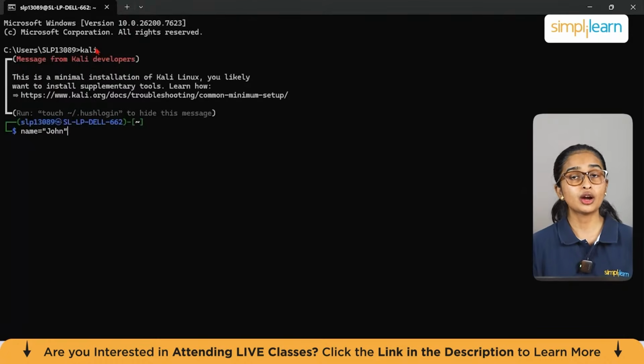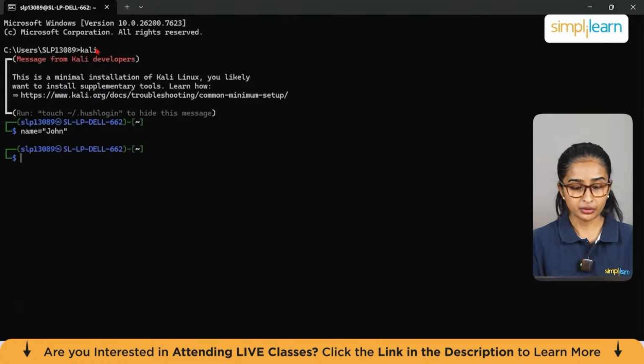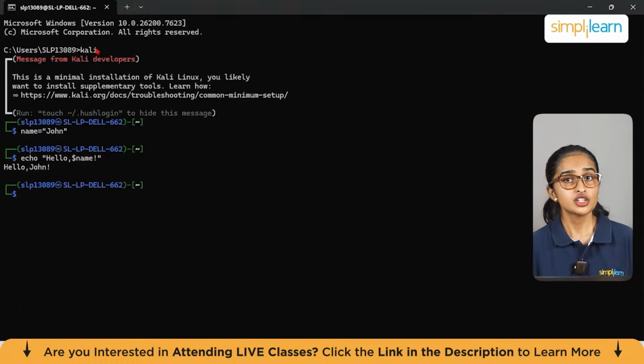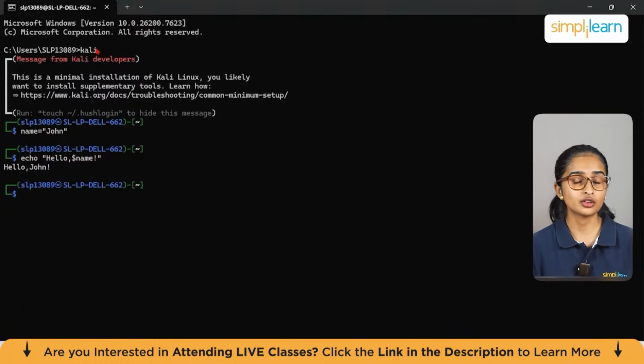Now we shall move on to how to use a variable. In order to access the value stored in the variable, use the dollar symbol before the variable name. So I shall go ahead and show you how to do it. For doing that, you will have to use the echo keyword followed by hello, dollar sign, and the name. So as you can see, we've got hello John as the output. As I said, when you run the script, the shell replaces $name with the actual value, which is John. So you see the greeting hello John printed on the terminal.